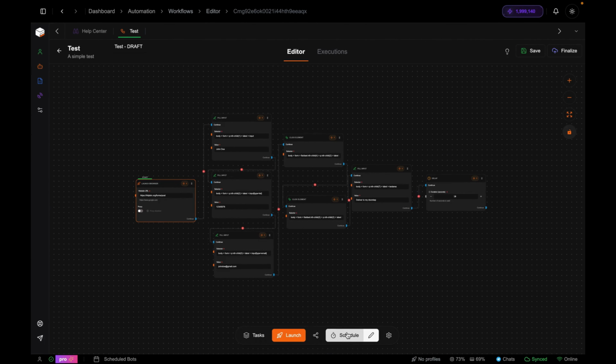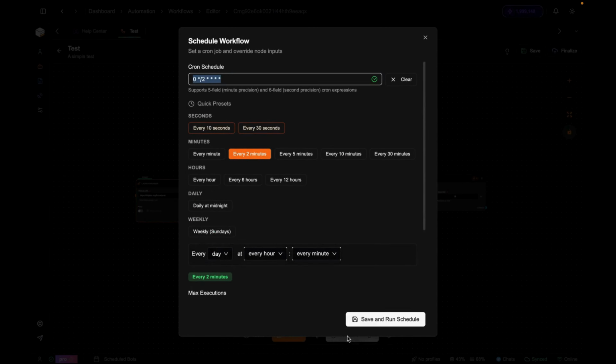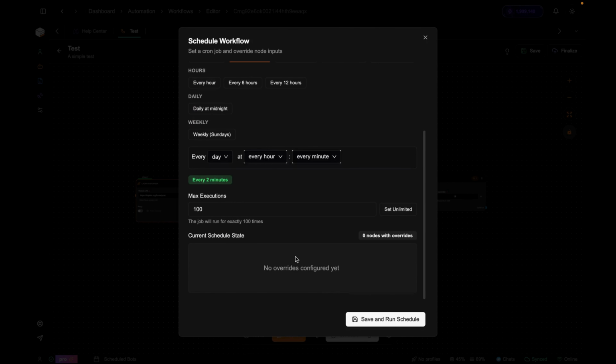Click on the Schedule button, and you'll see a range of options. You can run the bot every 10 seconds, every 30 seconds, every few minutes, every hour, or even on a weekly, monthly, or yearly basis. You can also set a maximum number of executions so you don't burn through your credits. For example, if you set the limit to 10, the bot will run exactly 10 times. But if you leave it at 0, the runs are unlimited.